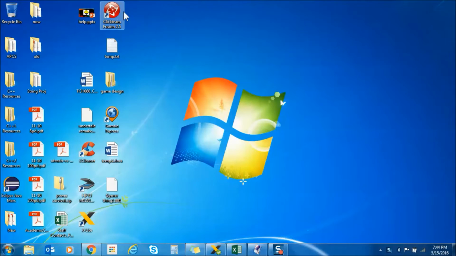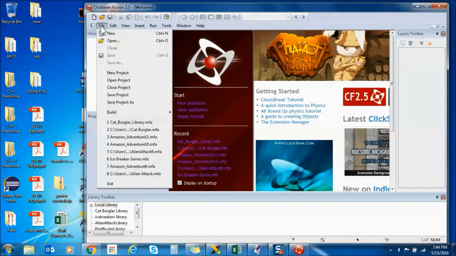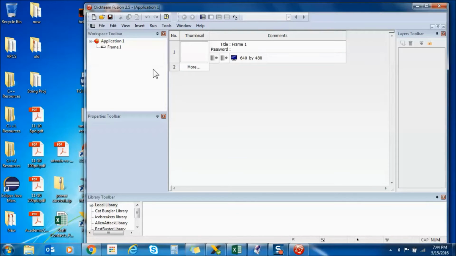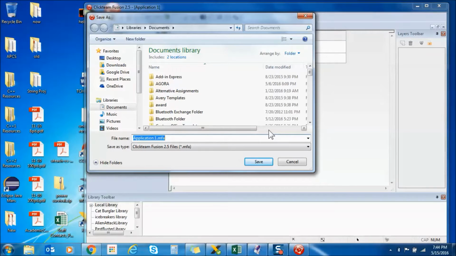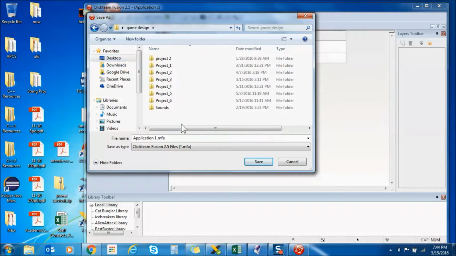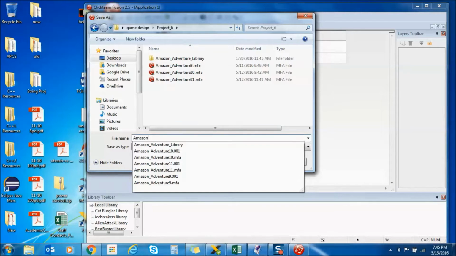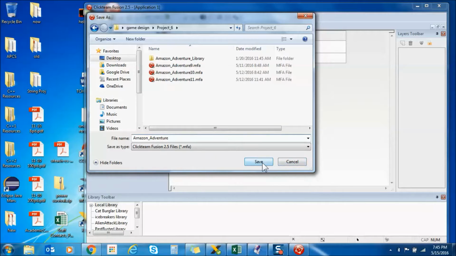Amazon Adventure. So let's open up the product. Let's open up a new game, File, New. Okay, let's save this as Amazon Adventure. Navigate to where you have your game design folder. Go into your Project 6 and call this Amazon Adventure. And click OK. Click Save.